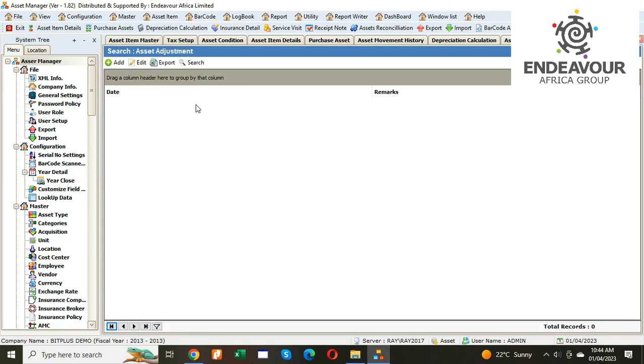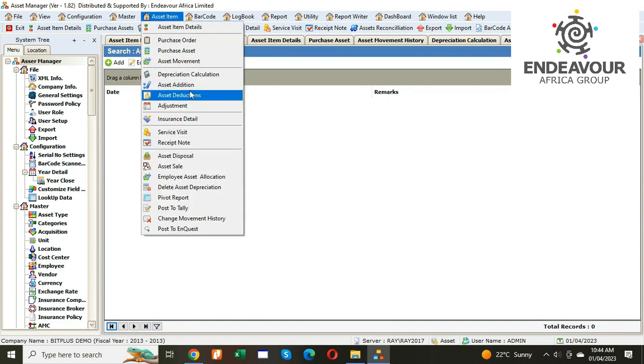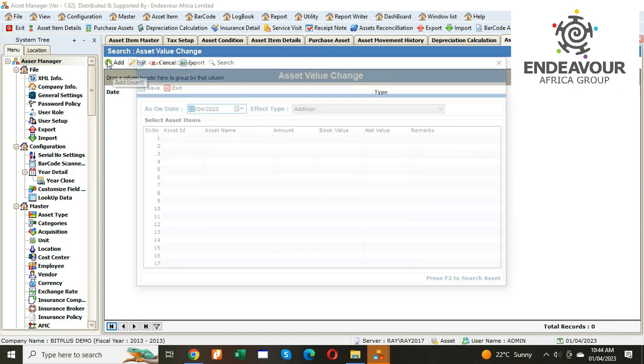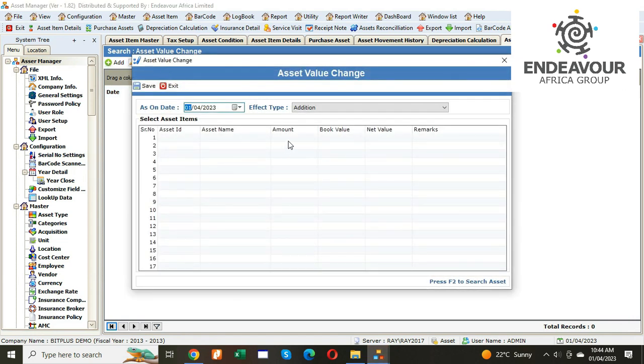Then we have adjustment. Adjustments are just meant for adjusting the figures. So when I started my system, I captured a value of 50,000. But later on I'm realizing it was supposed to be 40,000 or 60,000. Then I can adjust that particular value. But unlike on asset addition and deductions, this one is going to show you the asset and what amount you are changing. It is like you are either increasing the value of that asset or reducing.